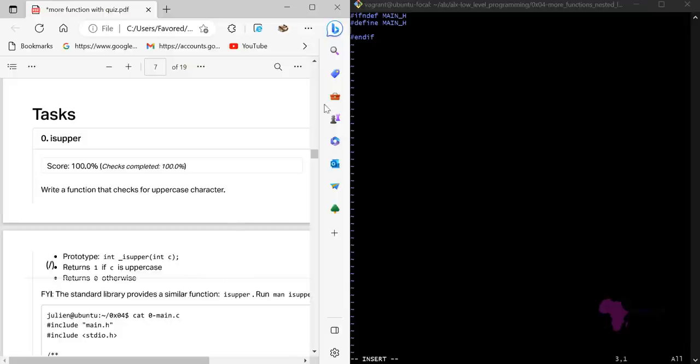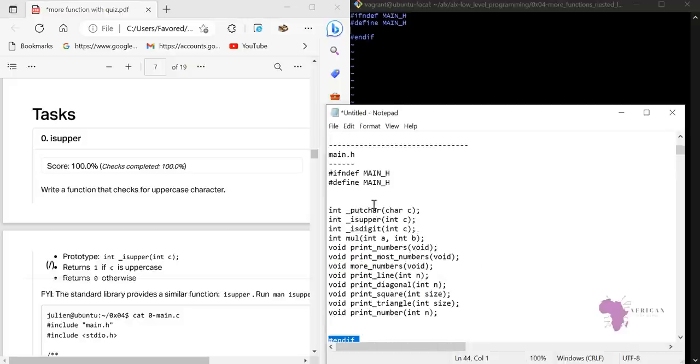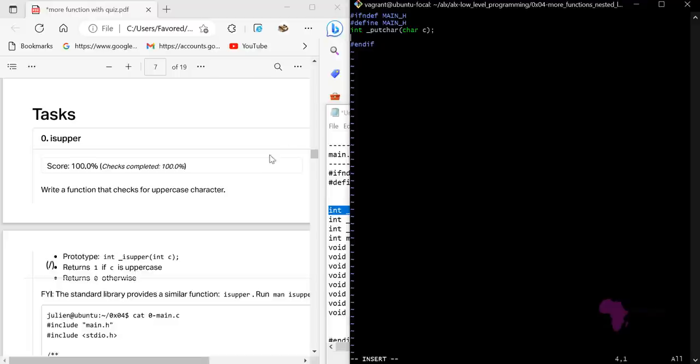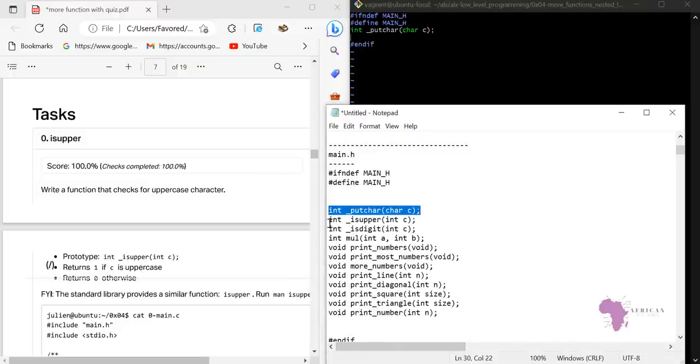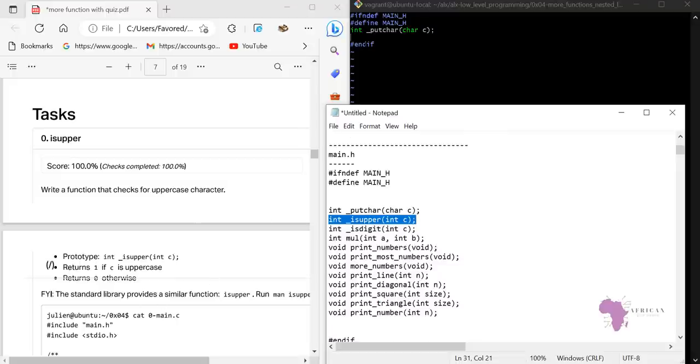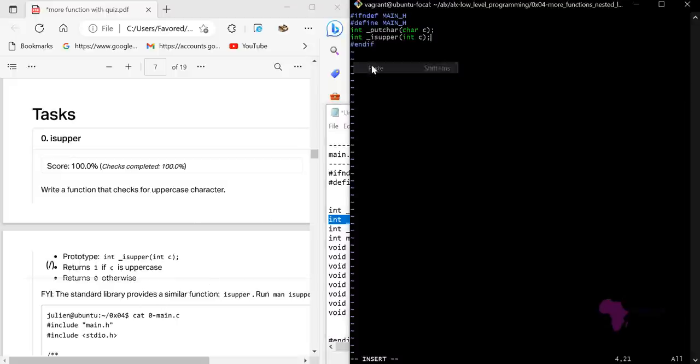Okay, now guys, let's see how I'm able to write. I will explain to you. First of all, you need to have this one called put char. That is always the first one. Let me now copy and then I paste it here like that. And then the second one, it comes from task zero, is upper. You copy this one, prototype int is upper, and then you paste it there. So let me show you. I copy something like this. These here are the same as what is in task zero. Then I paste like that.